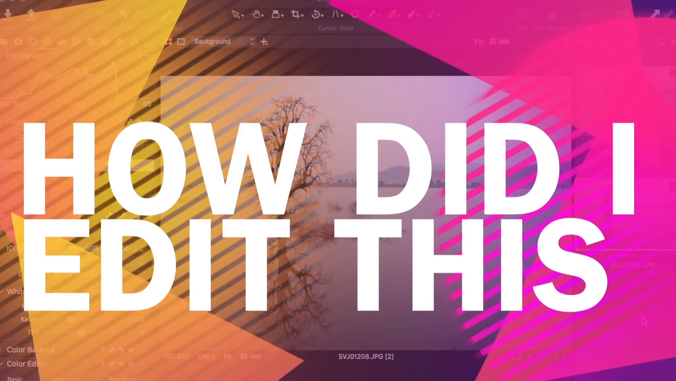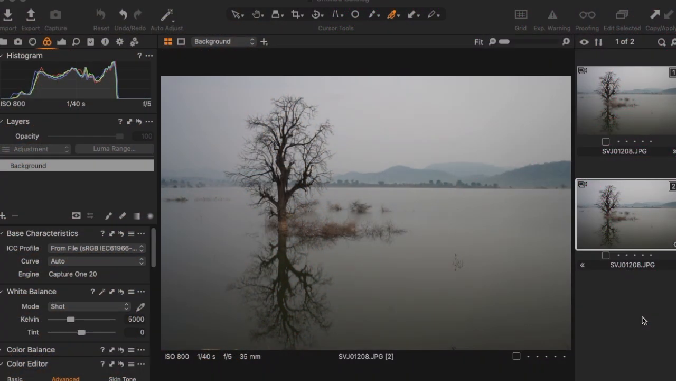So for this photo I will be using Capture One today, and the reason is that Sri Vijay, who submitted this photo, uses Capture One, and he requested me to make the video using Capture One. I am not a Capture One expert, but I will still try my best to make this photo as beautiful as we can. So let us just analyze the photo to begin with.